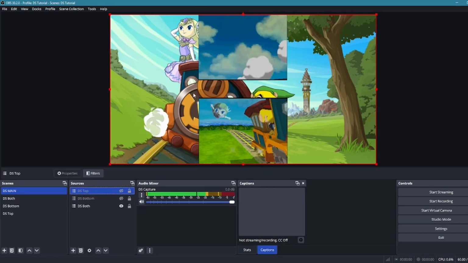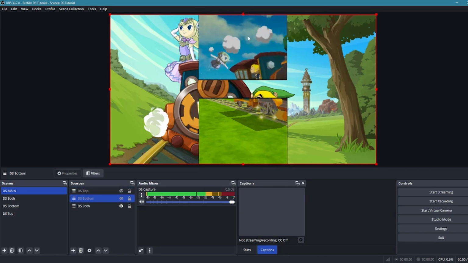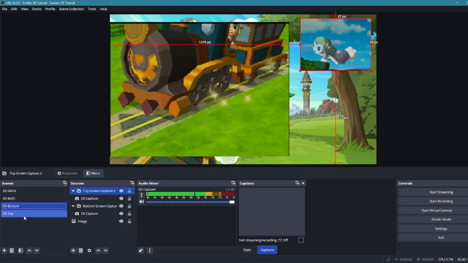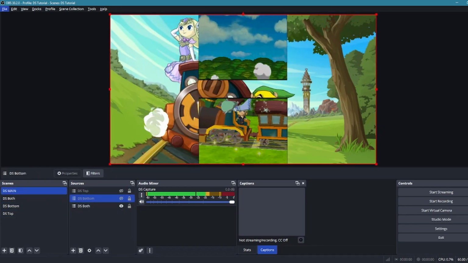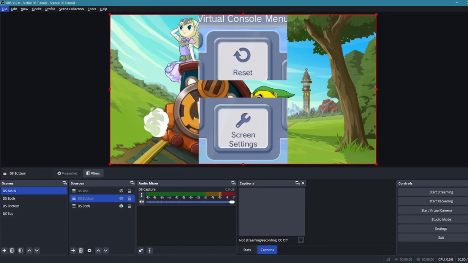And of course, you could just adjust the screens. If you want to adjust your screens, you're going to have to go back to the scenes here to adjust them. And essentially, that's how it works. Enjoy streaming your DS games. This works for emulators too, by the way.